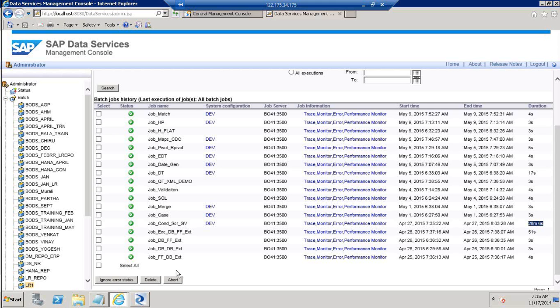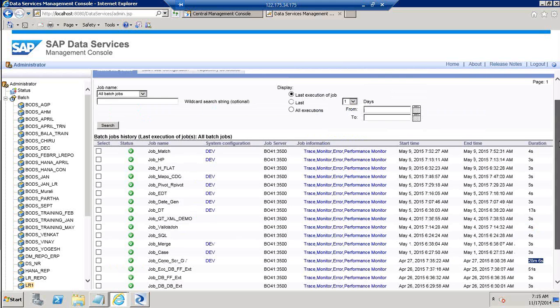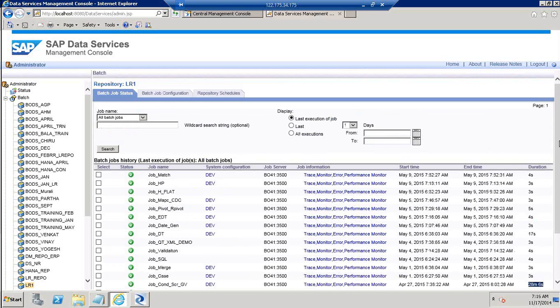Okay. So data services management console is purely for database administrator purpose, right? Yeah, it's a core administrator tool, definitely yes, but there are some things that developers will also be working on in this.